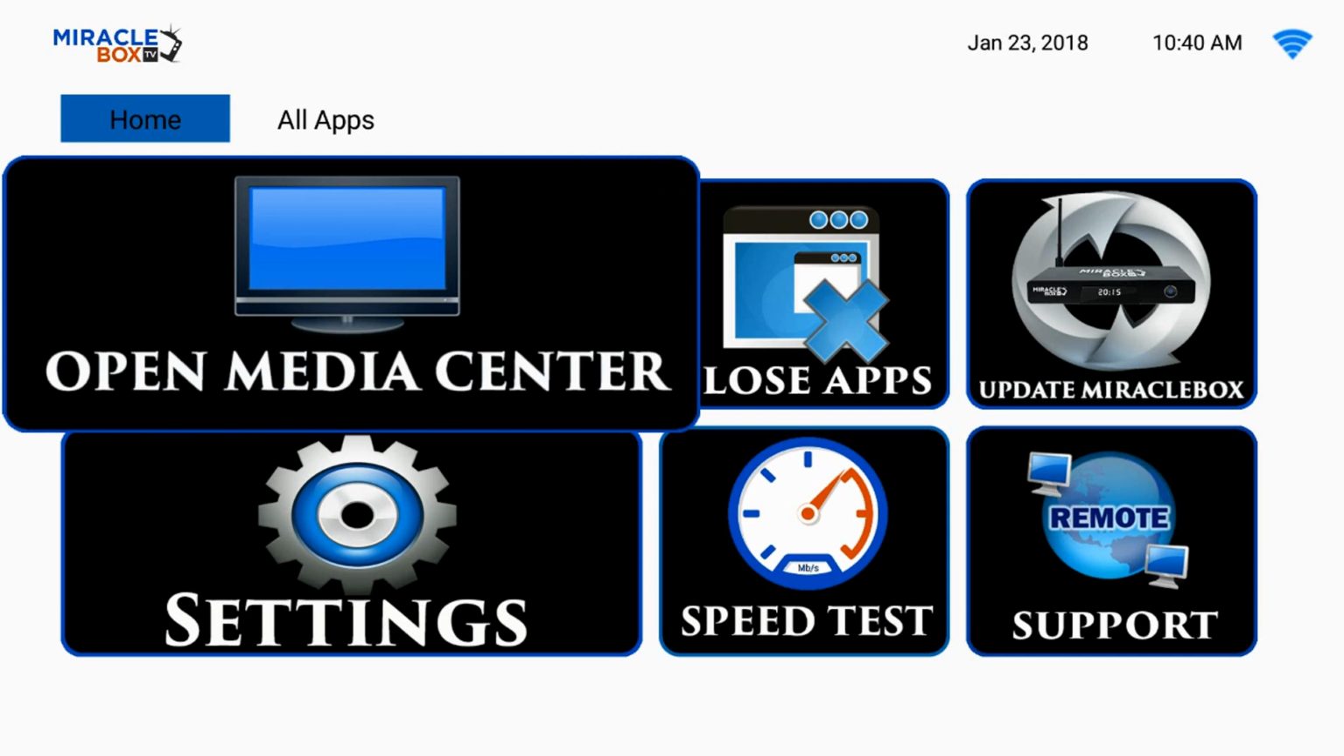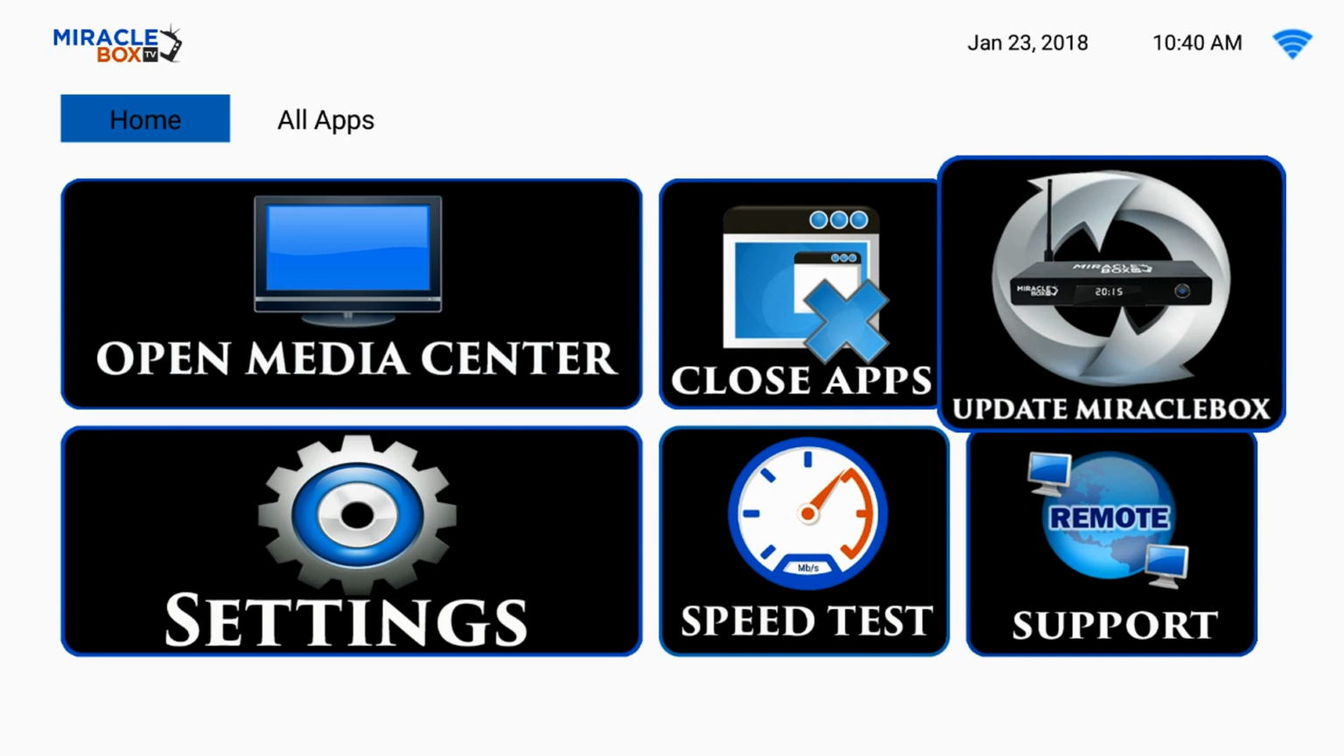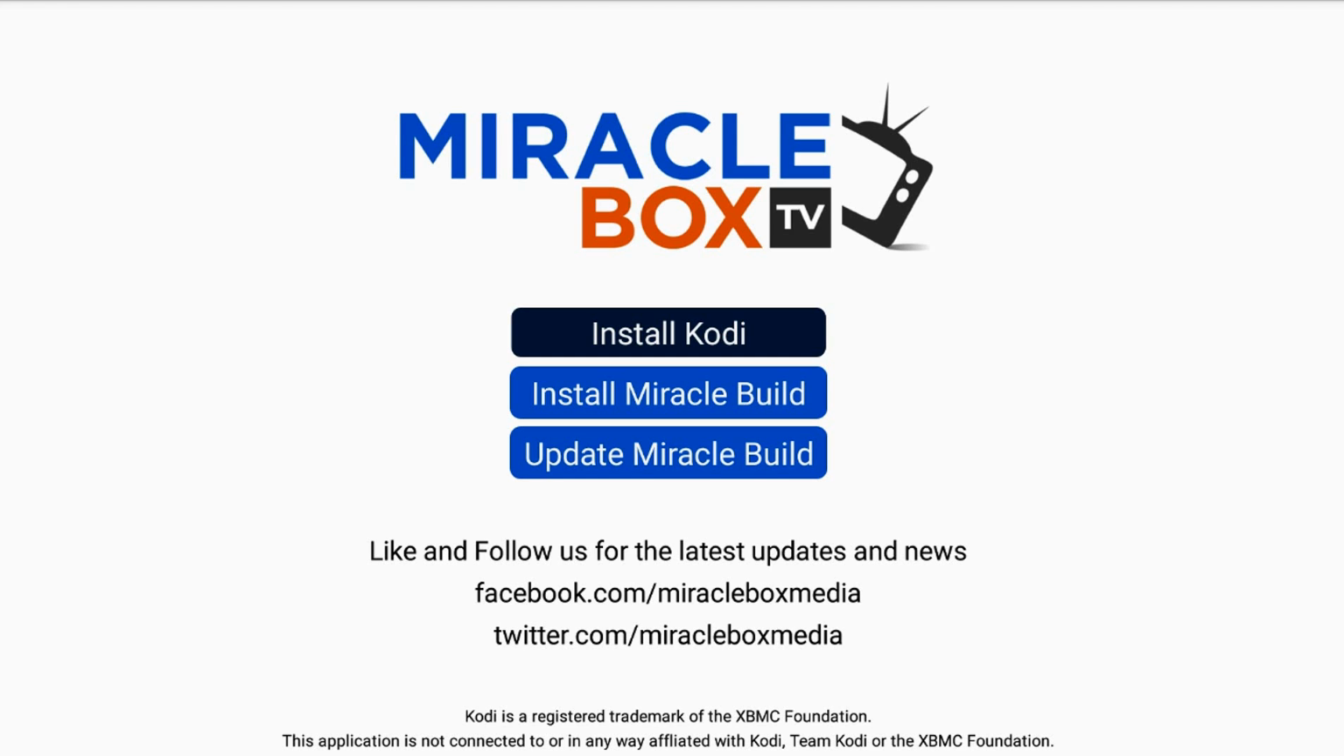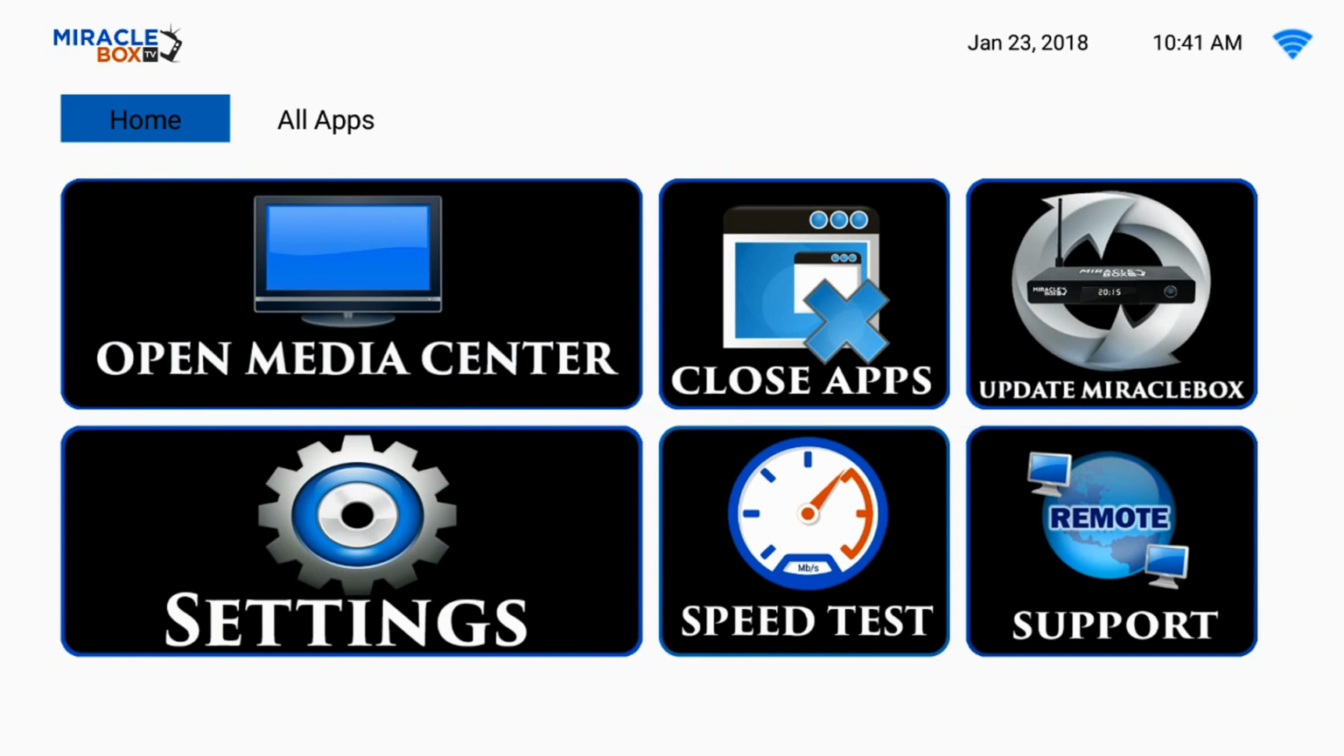On this media center, we go over to Update MiracleBox, and this is our proprietary over-the-air updater software that we've created to allow our customers to get easy fixes and easy enhancements directly to their media center. When you click on it and open it, we have Install Kodi, which will install the latest version of Kodi that we have currently tested. It also has Install Miracle Build, where you can install the media center, and last but not least, Update Miracle Build, which provides updated applications or APKs that you can use on your media center to give you even more tools for streaming. So without any further ado, let's begin to perform an update.